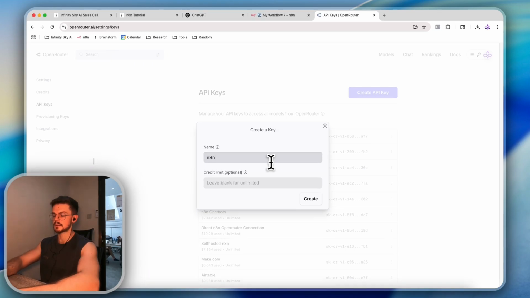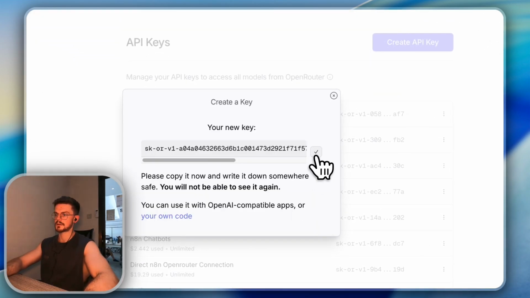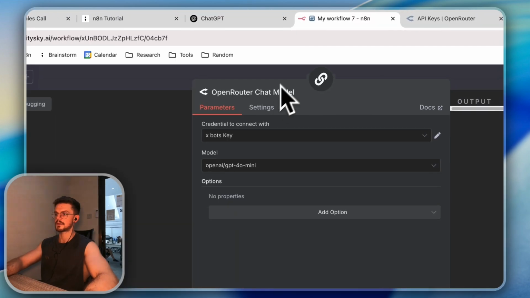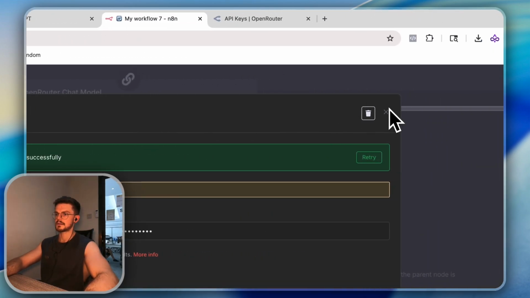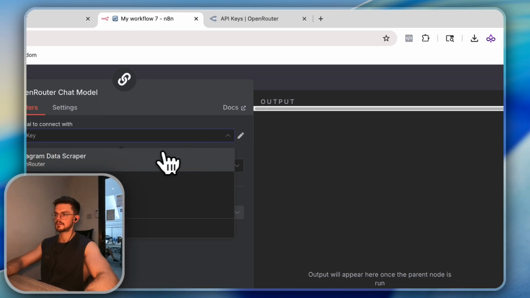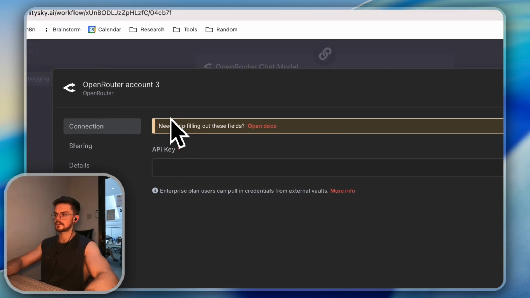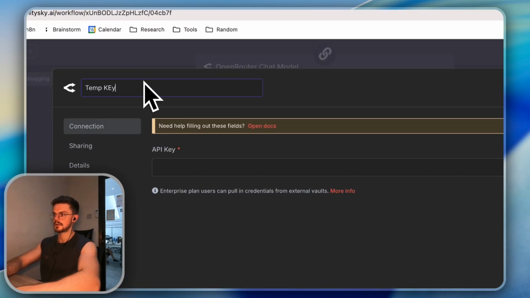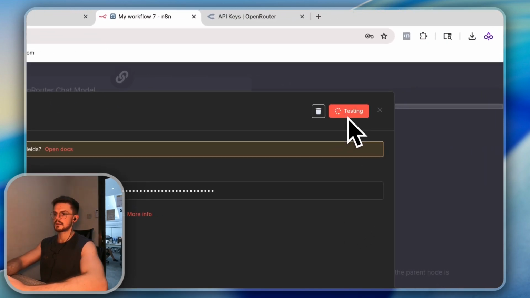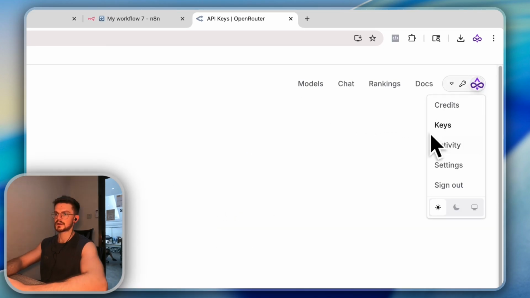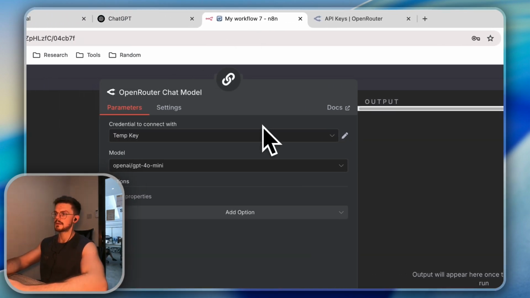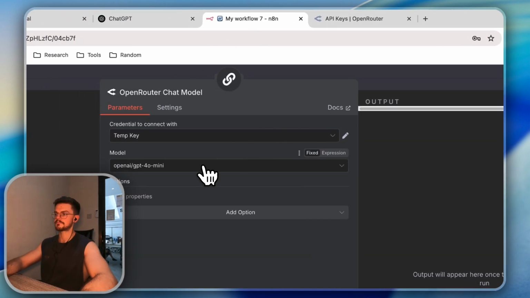You just say n8n, create, and then copy our key right here, come back into our workflow. I click on this little pencil icon, and we're going to click on this, create new credentials, paste our API key in here, hit save, and that's going to save our credentials. You just got to make sure that you have some credits in your account so that it actually does work. But super, super simple to set up.